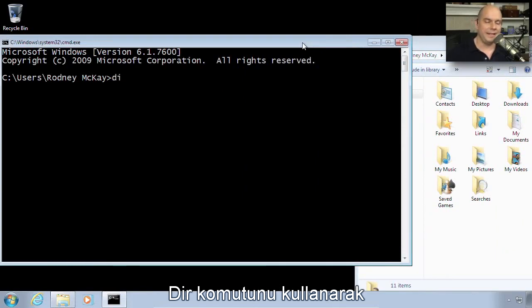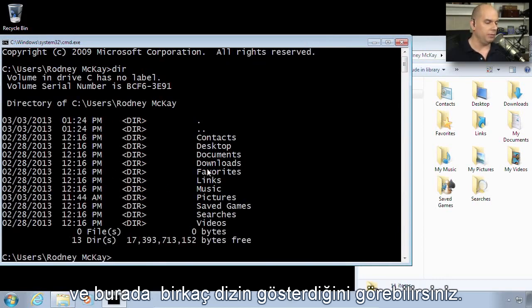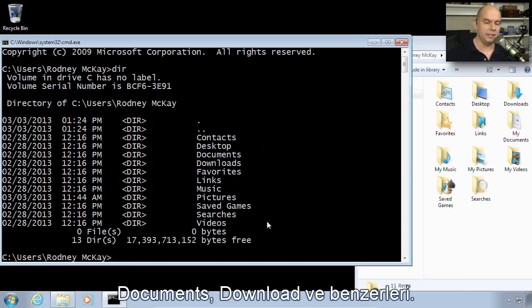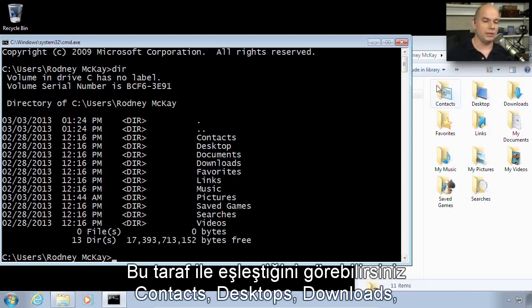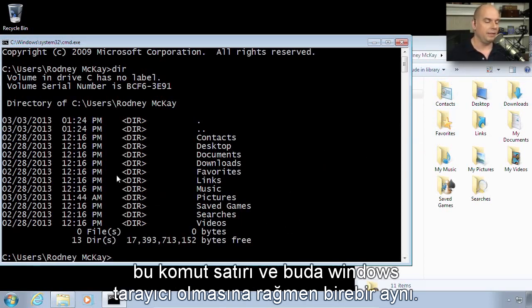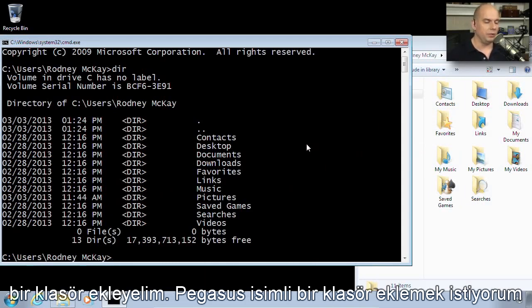I'm going to use first the dir command to show a directory of what's available on this screen. And you can see it shows a number of directories here: contacts, desktop, documents, downloads, etc. Notice that matches what's on this side with contacts, desktop, downloads, favorites, etc. We're looking at exactly the same information, even though this is at the command line and this is in the Windows Explorer.